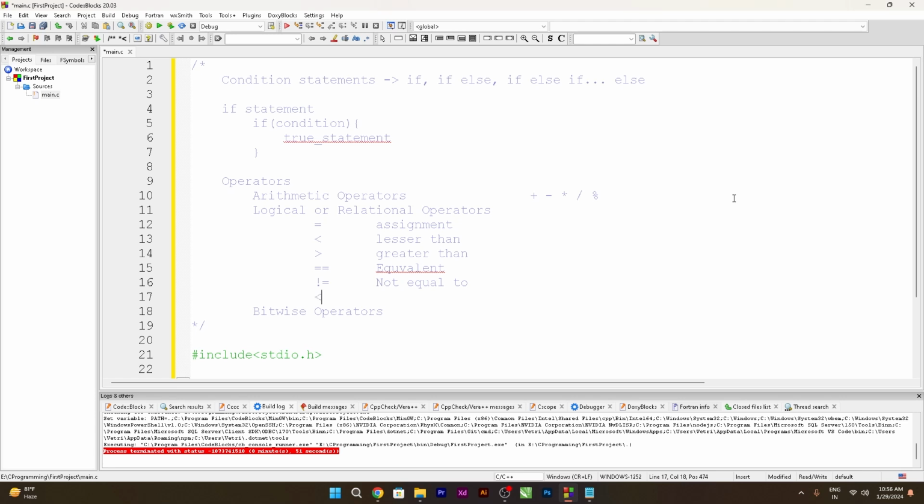And this is lesser than or equal to. This is greater than or equal to. All right, so these are the relational operators.